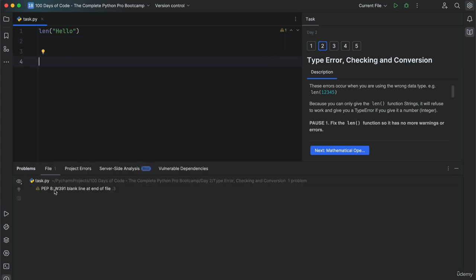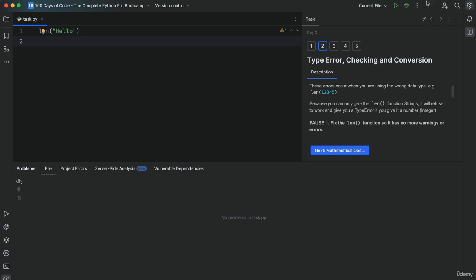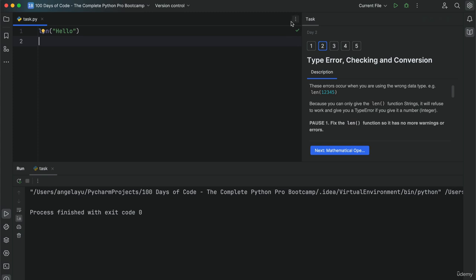If you see something like PEP 8 blank line at end of file and it bothers you, don't worry about it too much, but it's basically saying that in an ideal situation, a Python file should only have one blank line at the very bottom. So if I hit run again, that will clear up that warning. For everybody out there who has a little bit of OCD like me, this can be a lifesaver.